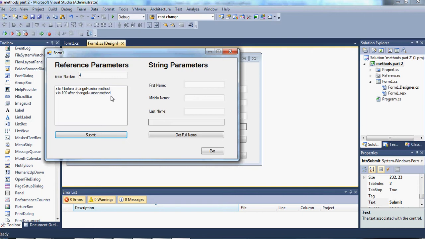Not very interesting until we jump into the code. And this is a string parameter, so we'll put our first name and middle name, and then last name, and then create it. So it'd be Zach Lee Mike. Not very exciting, but again, it's all in the code.